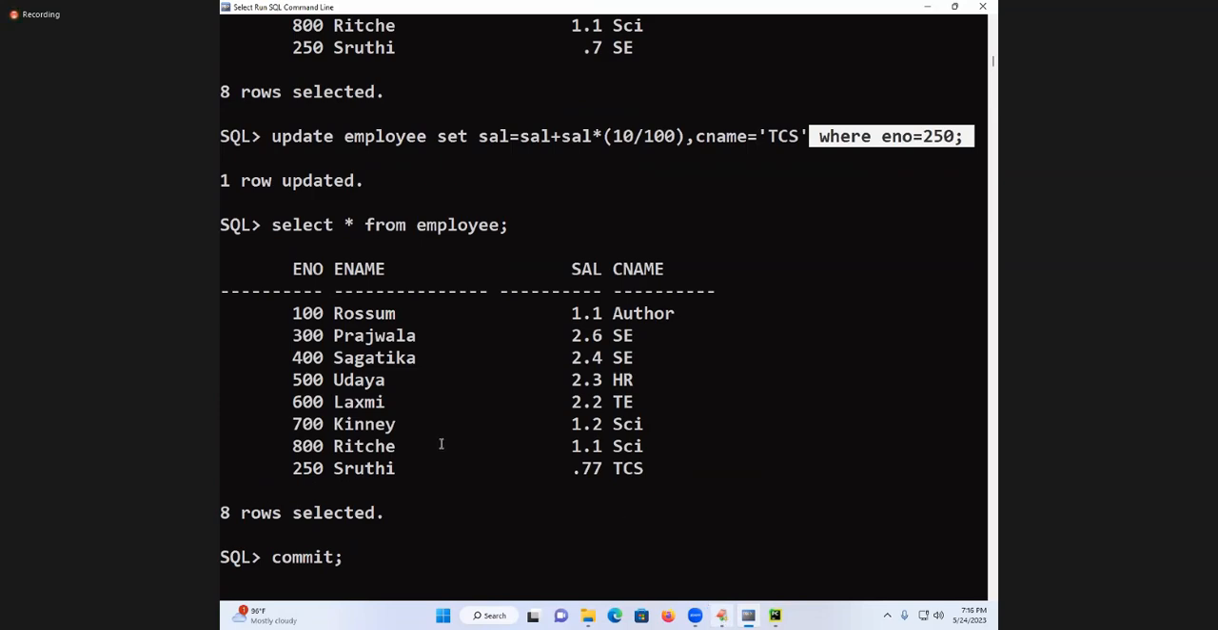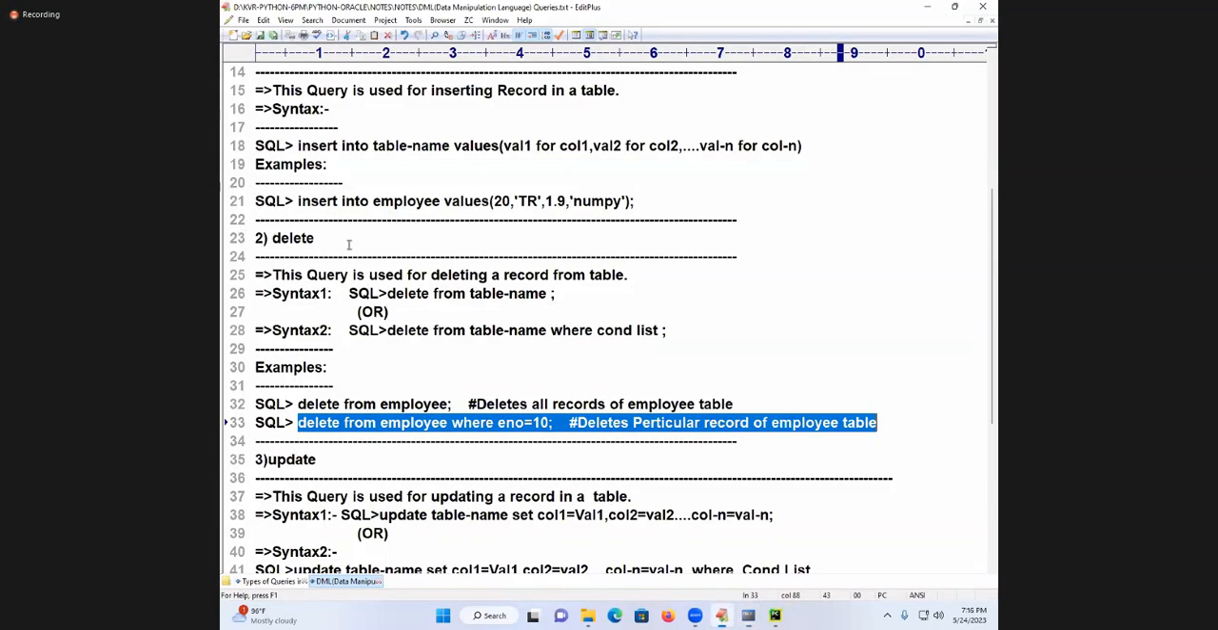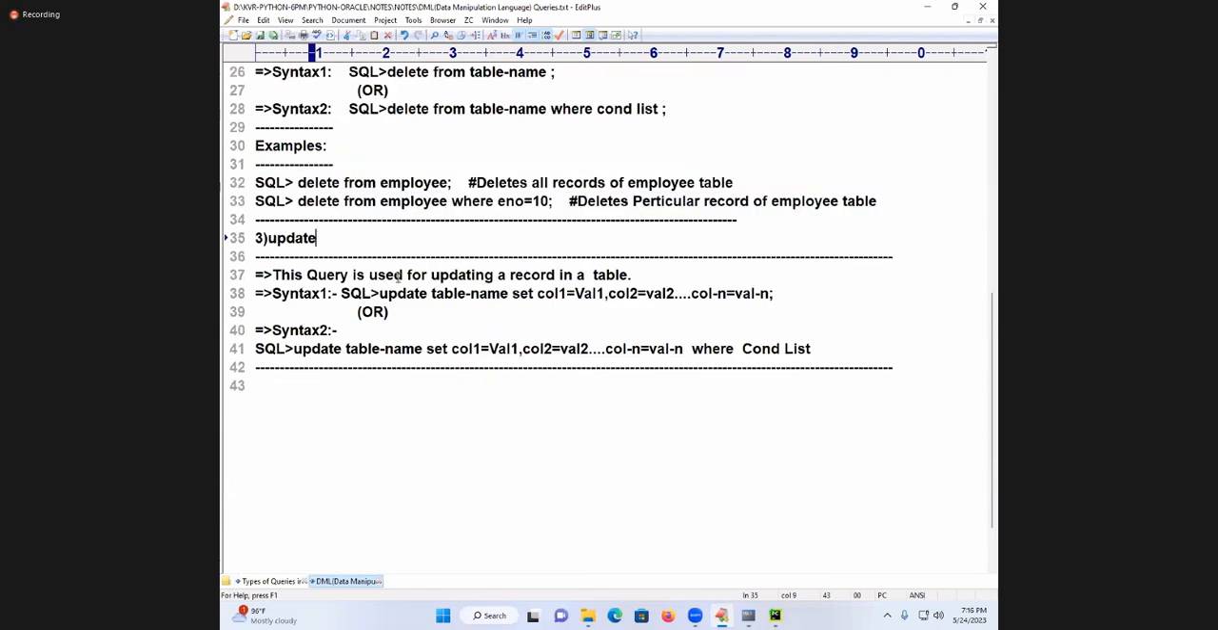Go to the last one, update. Read out. This query is used for updating a record in a table. Update table name, set column 1 is equal to value 1, column 2 is equal to value 2, column n is equal to value n, where condition list is written.